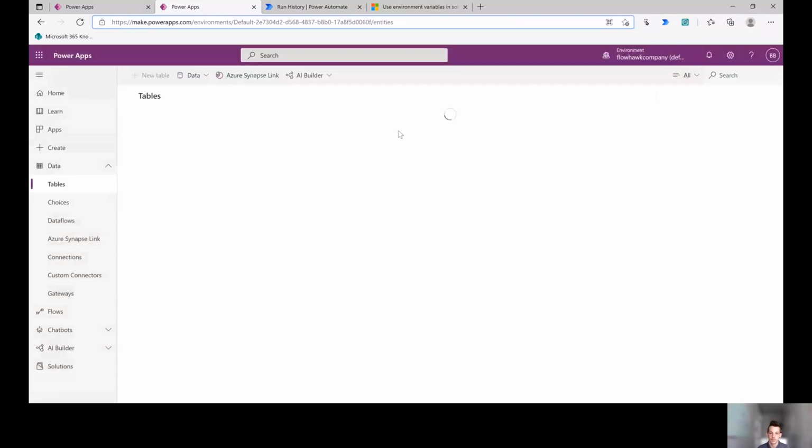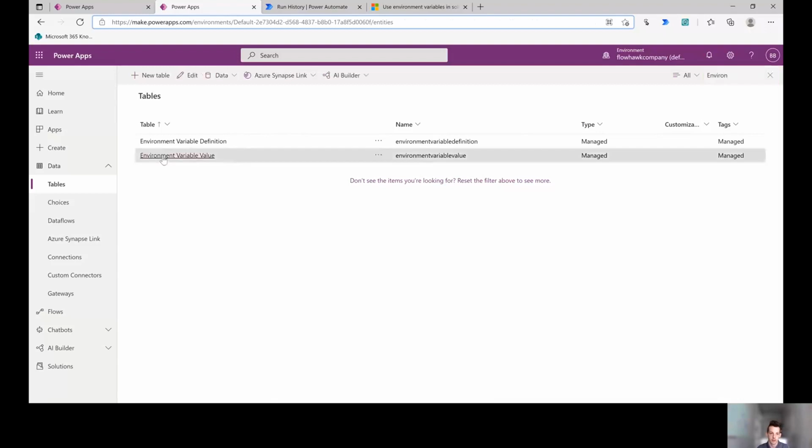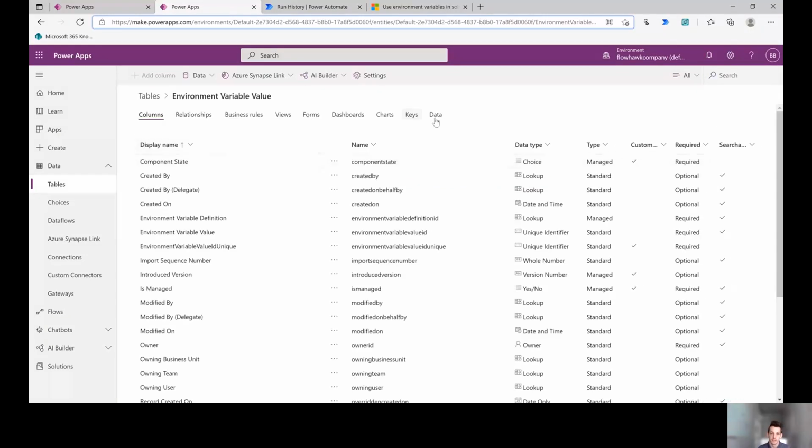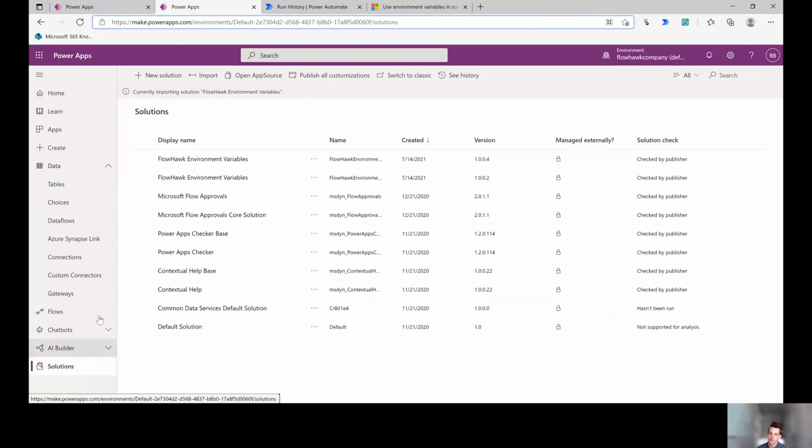The tables, variable value, data. Okay, this is where that value is going to come in. But you get it. We'll wait for this to happen. I just want to reaffirm, and here it is. There's the new value. It's tricky.